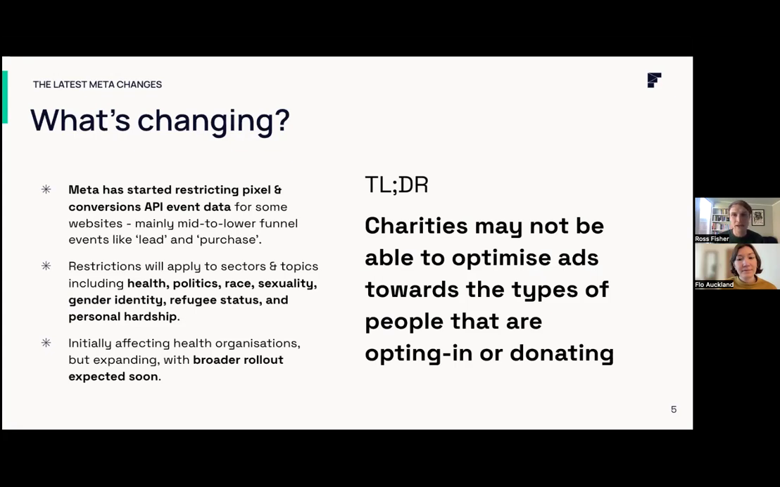So if you're a charity working in the health sector on health as an issue, you may already be impacted by these changes, but we're expecting a broader rollout very soon. Again, Facebook is not being incredibly helpful about exactly when the broader rollout's coming or the stages it might happen in. But we're very much expecting these restrictions to apply to sectors and topics including politics, race, sexuality, gender identity, refugee status, and personal hardship. I'm sure issues that loads of you are working on could be impacted, a huge swathe of the charity sector. And what it means is that it will be more difficult or impossible to set up campaigns optimized towards mid to lower funnel events like lead and purchase.